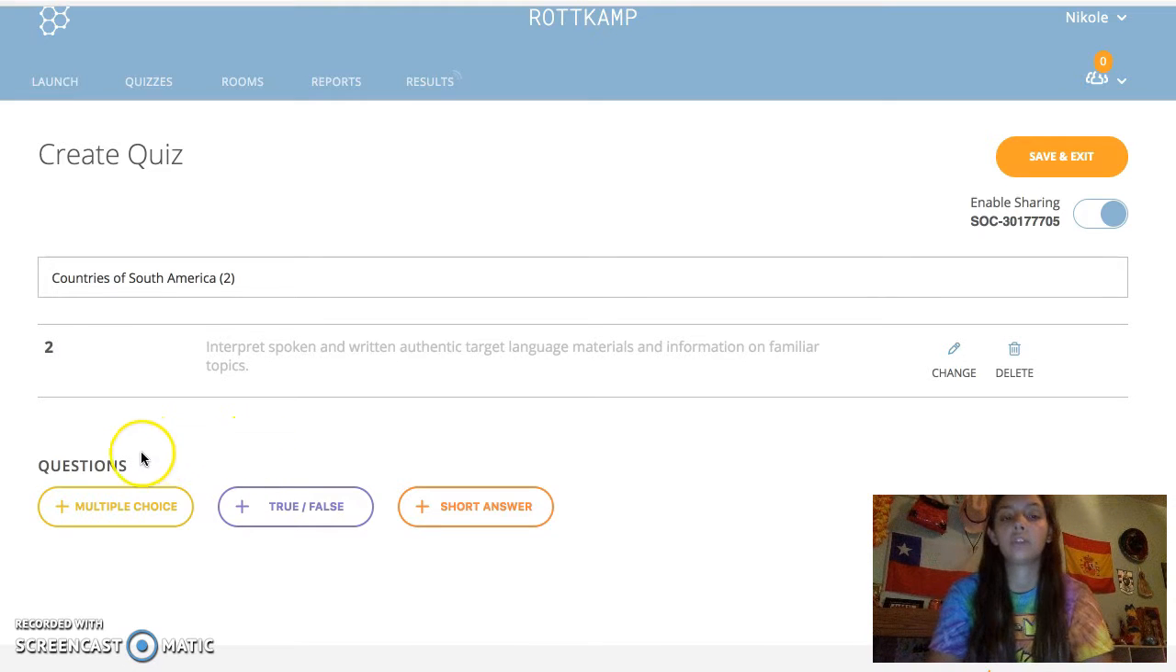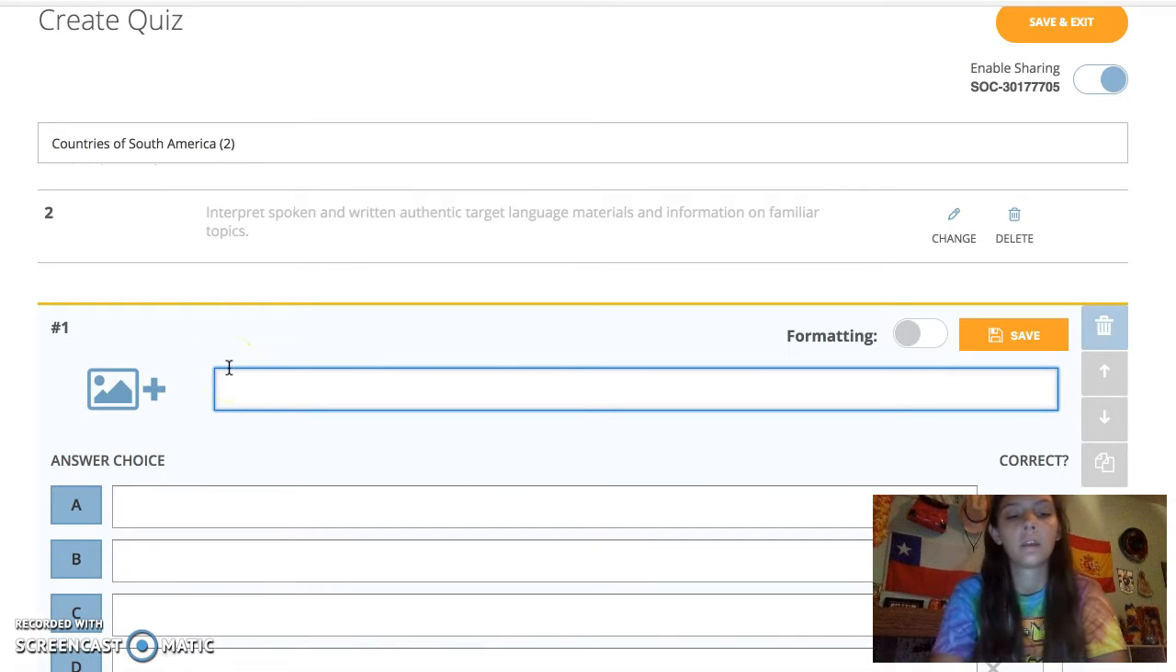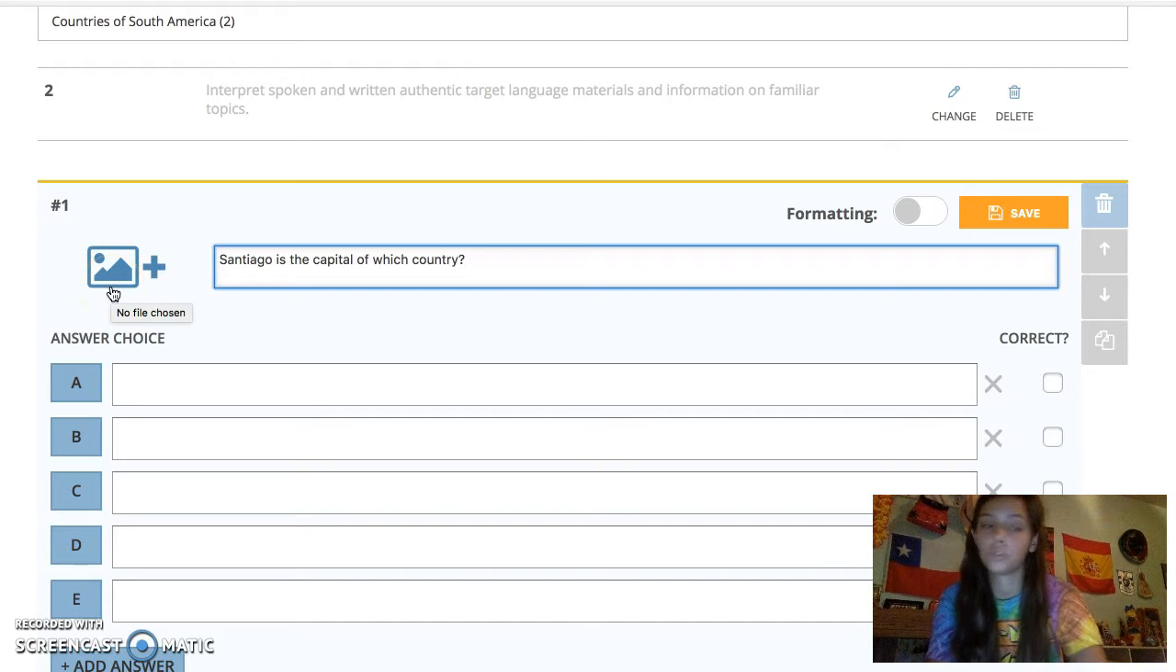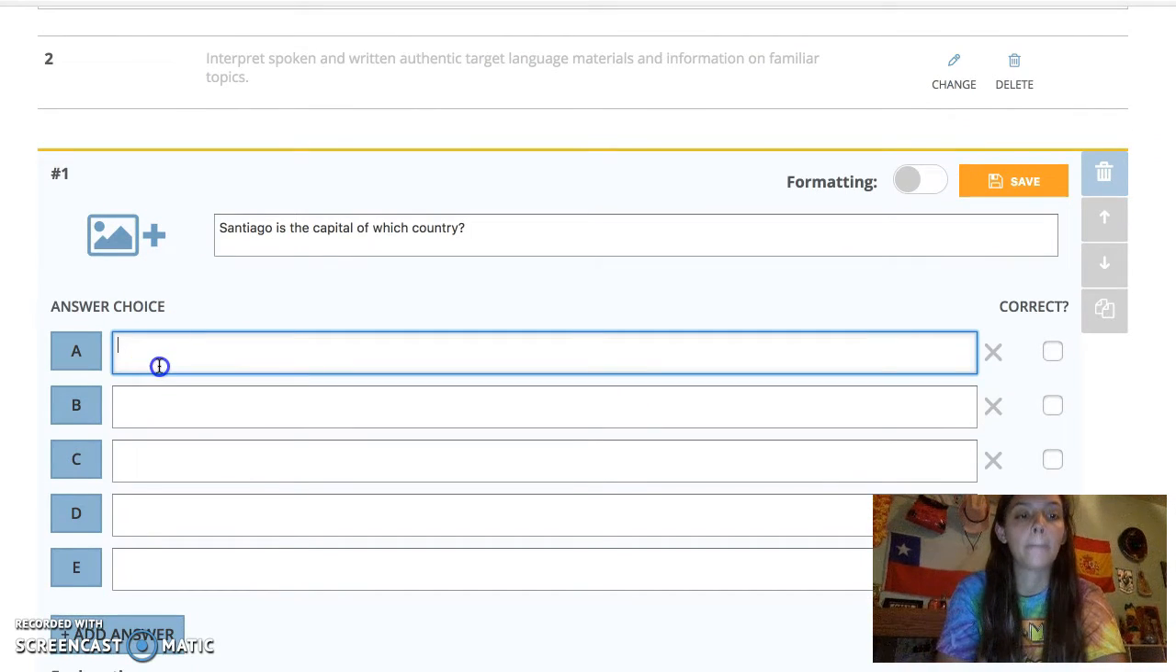Now I can choose what type of question I want. The first one I'll do is multiple choice. I'll say, Santiago is the capital of which country? And then here, that's where you'll put your question. You can also add a photo if I want to put the photo of the country to help the students and where it is on the map.